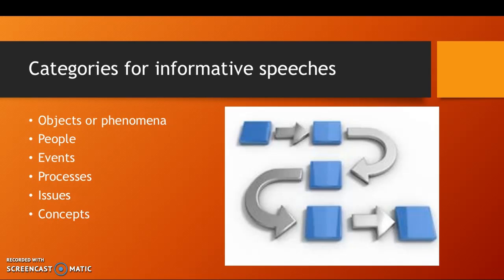Issues, this might be a little bit difficult to remain non-biased. You might end up going into a persuasive speech rather than staying informative. And then concepts, something that might be abstract or complex ideas, maybe a new theory or a belief that will kind of get your audience thinking, but not necessarily trying to persuade us to believe this new belief or to take on this new concept.